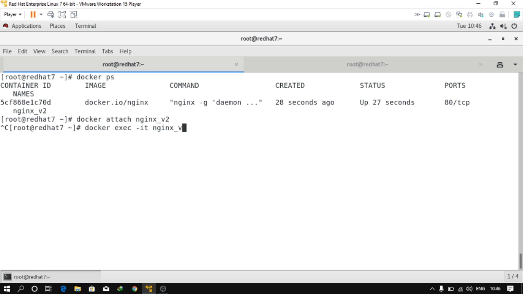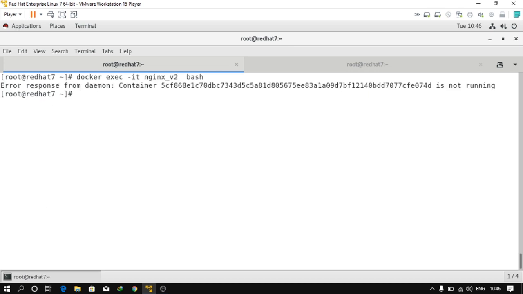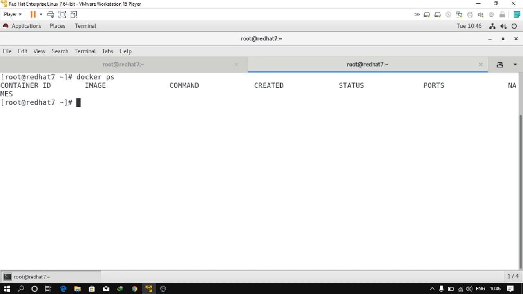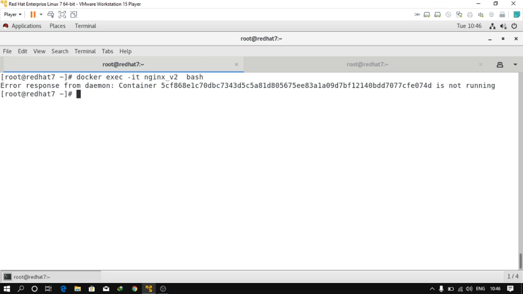The container name is nginx_v2, but the thing is you have to give at least an argument for what you want to go inside or what you want to do inside that. So what is that? Container is not running. It's again saying the container is not running. Now why is it not running?